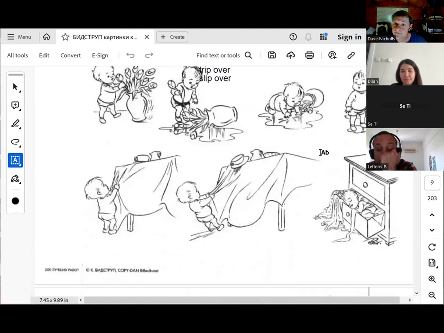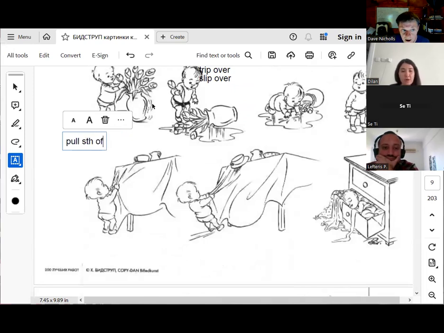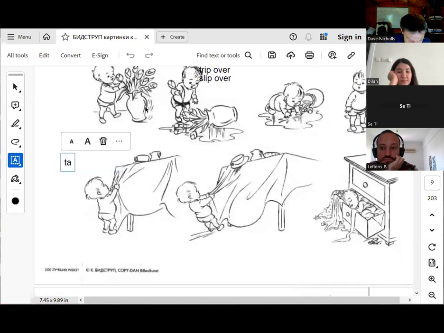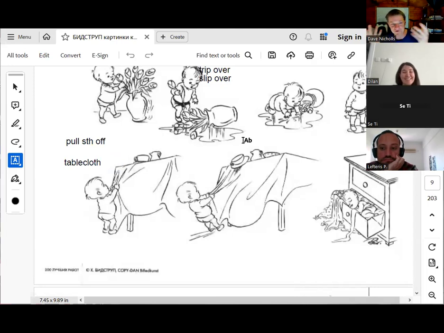the whole items on the table. He pulls all the items off the table, just like take something off the table. He took it off the table. He pulled it off the table. And the thing is a tablecloth. So he pulls the tablecloth off the table, with the items on there.